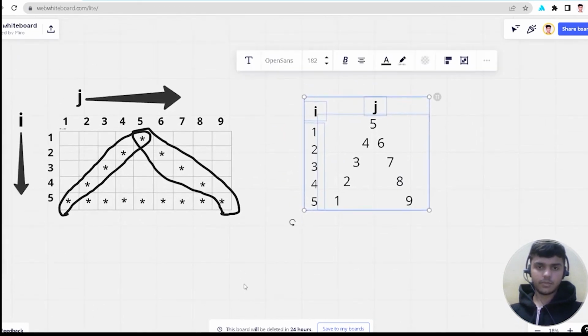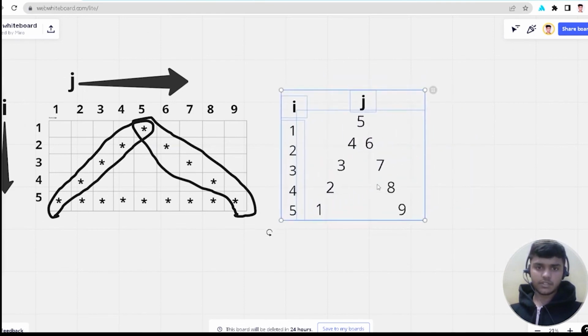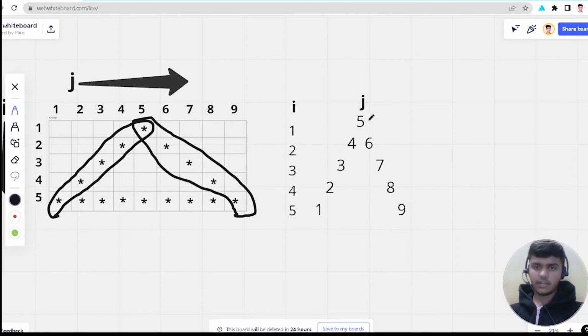So here I will explain what this is. This is the position of i, and this is the position where the star is printed. When i is 1, the star prints at the 5th position. When i is 2, and so on. Now if I write down this line separately and that line separately on the basis of i, we will find some similarities.